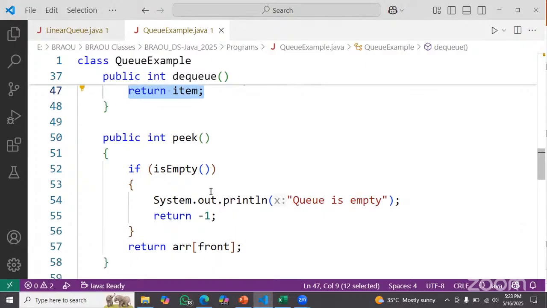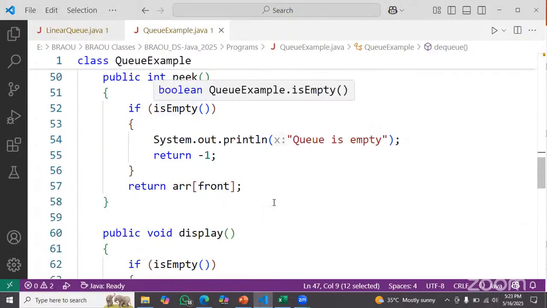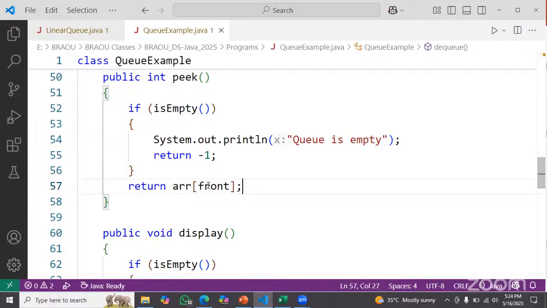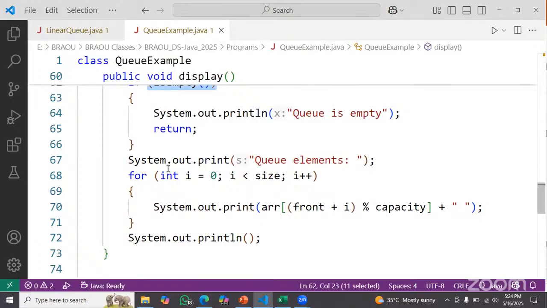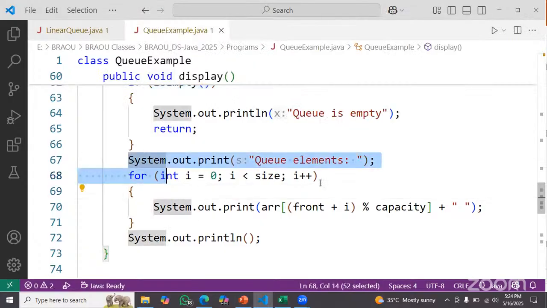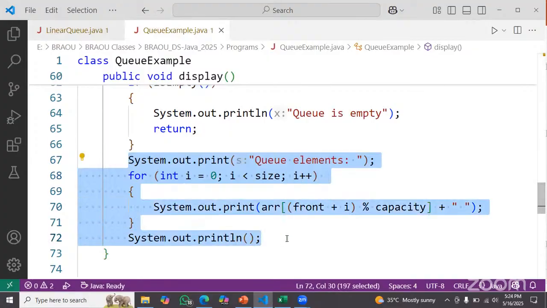Next, peek, which accesses without deleting. First we check whether there is an element or not. If it is empty, that indicates there is no element. If it is false, it comes to the front case: what is the element available in the array at the front position? That will be returned with the help of the return keyword. The display method is as usual, the same logic. Before displaying, I check the empty case. If it is not empty, there are elements, so we create the loop and print each and every element.